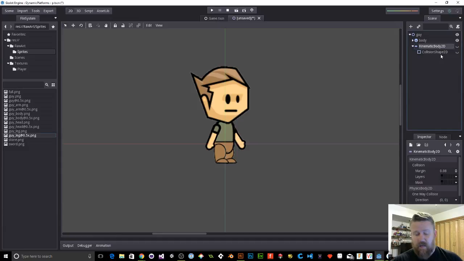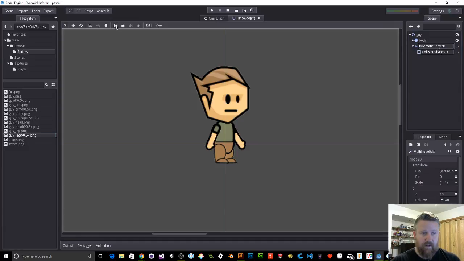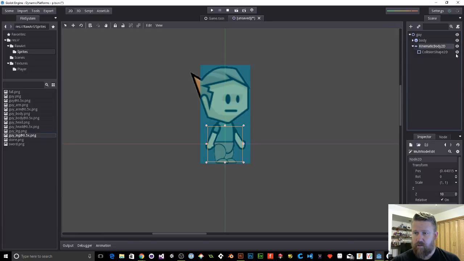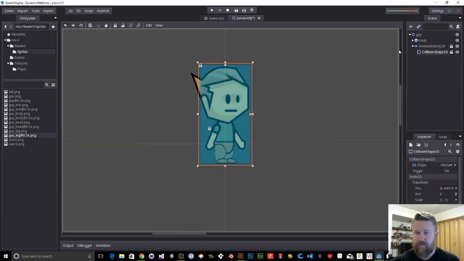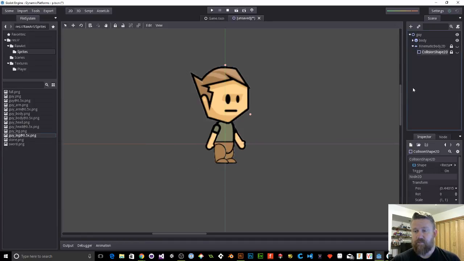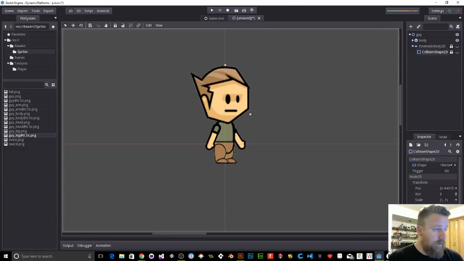and I will lock both of these. That didn't work. Lock. Oh, can I only lock them when they're visible? Interesting. Okay. So, let's see. Just checking the chat.